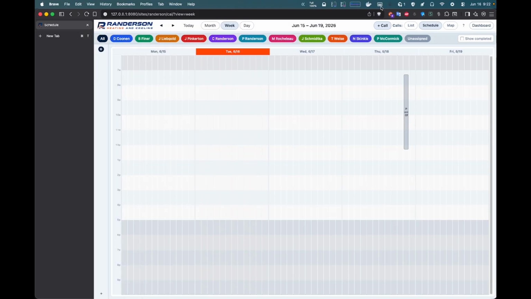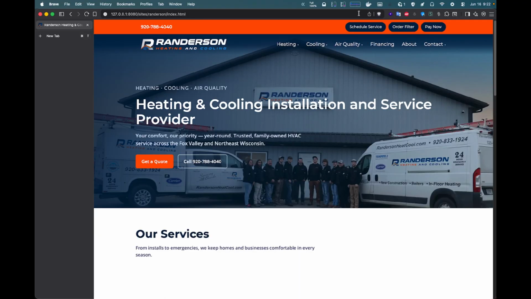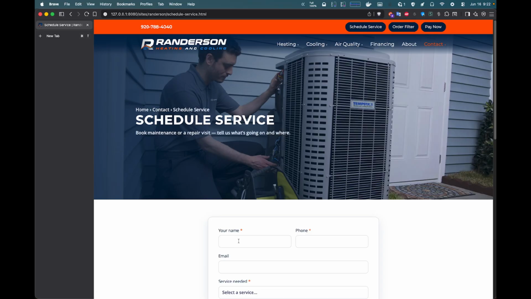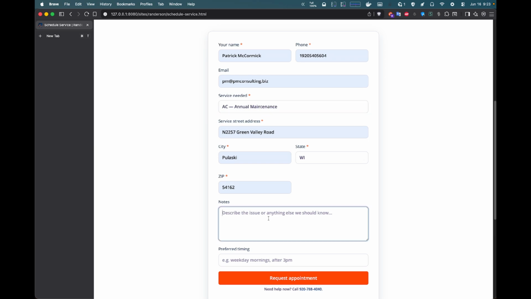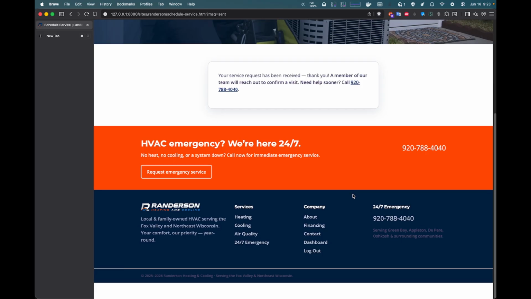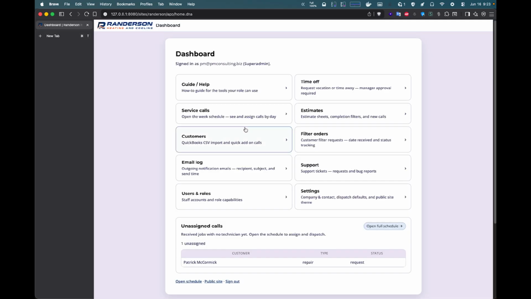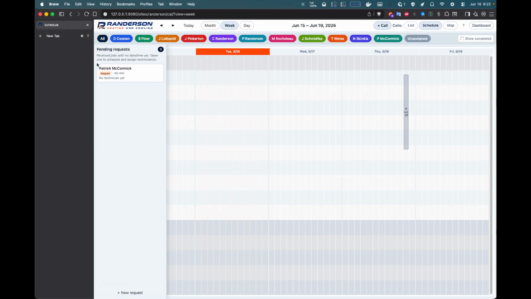And now I don't have one in there, so I have to go back out and remake the request on this one. So let's go to service schedule and do what we did before. Create one. We'll pick a service, annual maintenance, and we'll just call it test. And then request appointment. There, now I know what's in there. We'll go back to the dashboard and back to our service calls, and there it is.